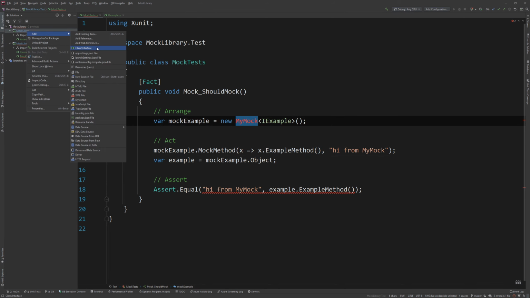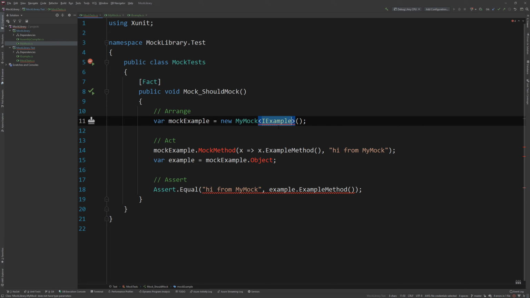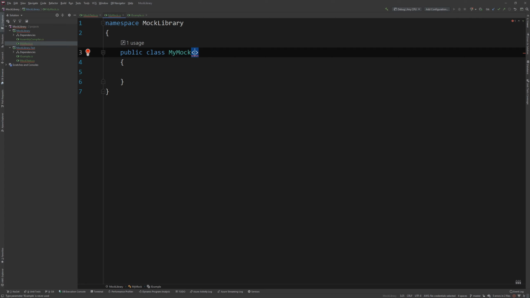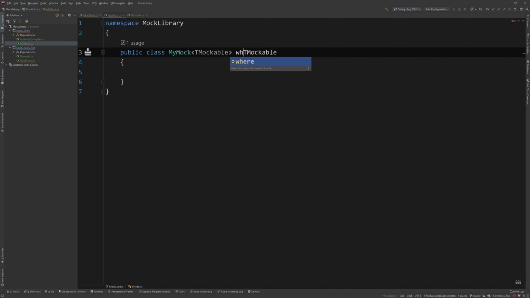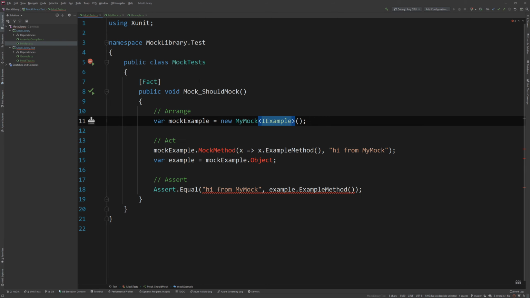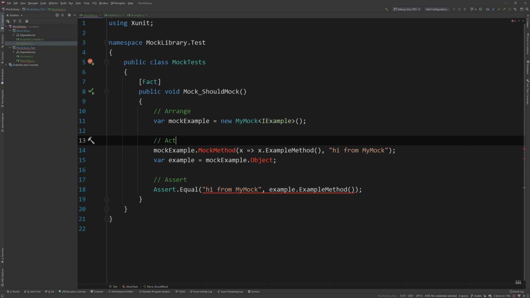So let's go to the mock library, and I'm going to create my mock class. Now that we have this MyMock, as you can see here, we have the T type parameter, which is what we actually are going to be mocking. I'm going to call it TMockable, a nice name so we can know what it is. I think TMockable should be a class. Yeah, this will limit it, because if you put a string there, I don't think you can really mock a string. So that is fine.